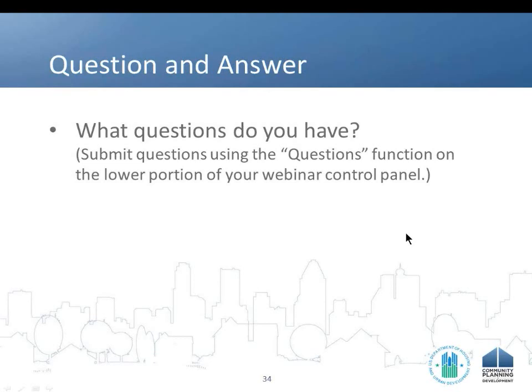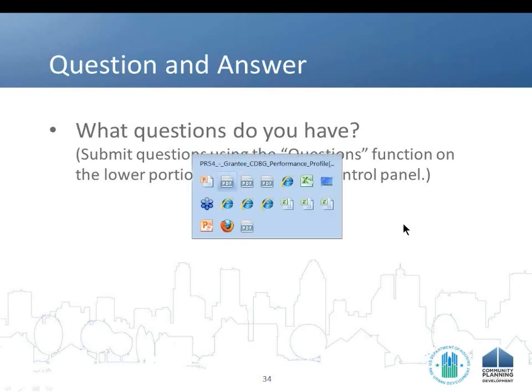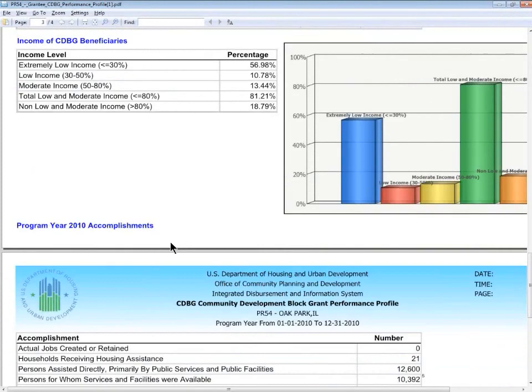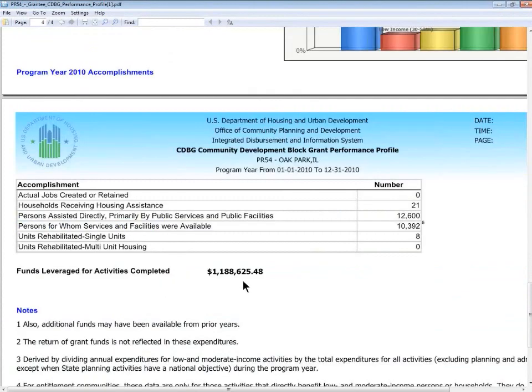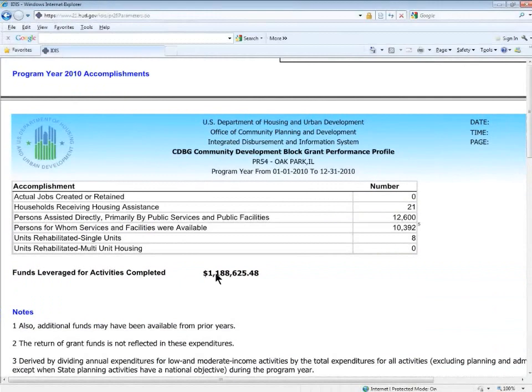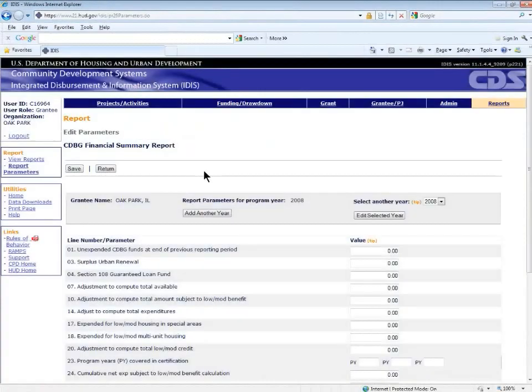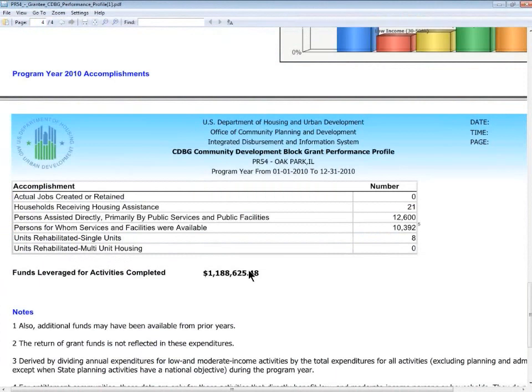Is there a report or a way to create a report of funds leveraged, such as a list of all activities and the funds leveraged, so that we can get a total funds leverage for the program year? If you remember on that report I just showed you, it is giving you that funds leverage for activities completed. So for any activities that were completed the program year, it's giving you that amount right there on this PR54 report. You can see Oak Park's been doing a good job of popping those numbers in there, and they're going to get a lot of good credit for that.